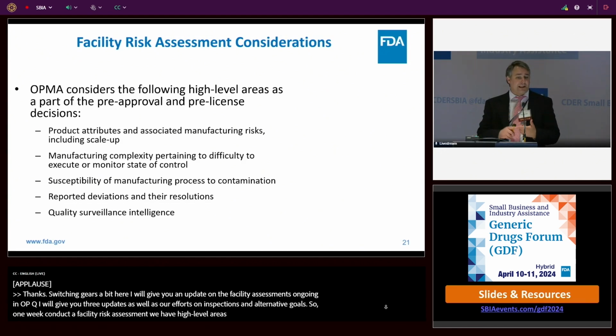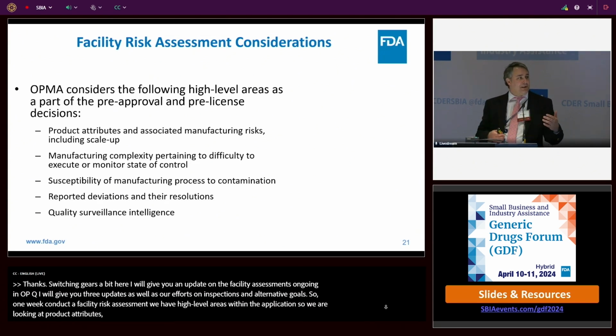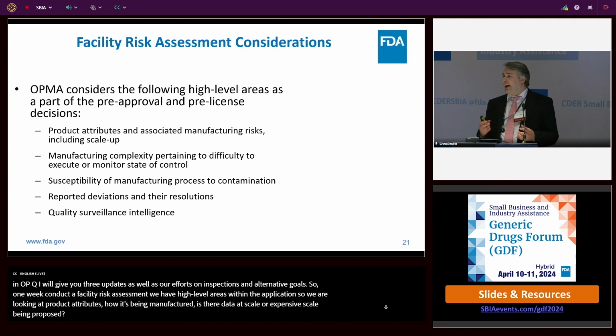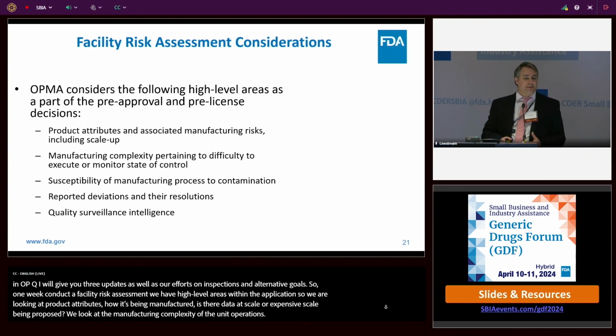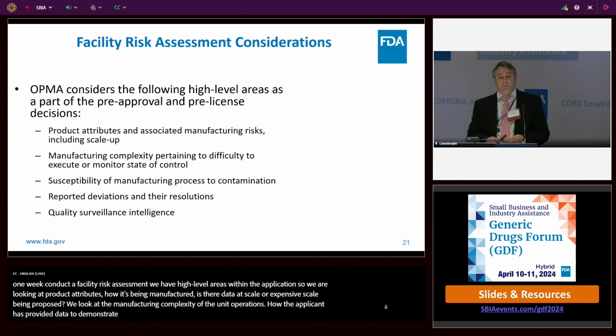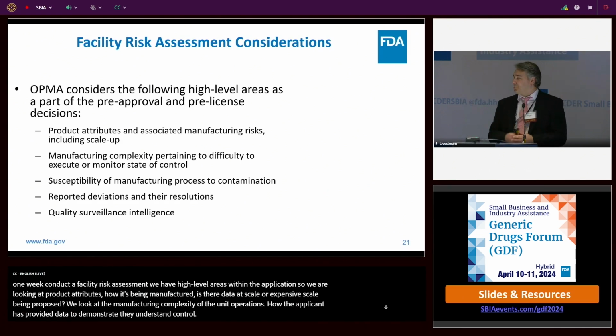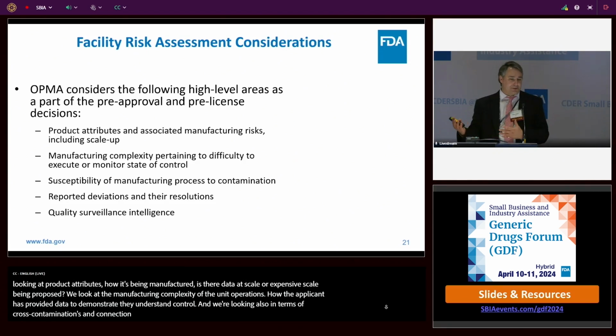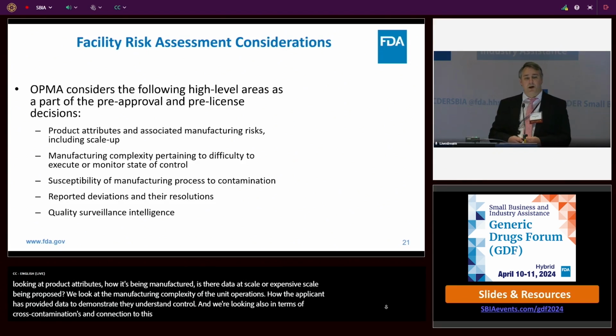So we're looking at the product attributes, how the product's being manufactured, is there data at scale, or is there extensive scale-up that's being proposed? We're looking at the manufacturing complexity of the unit operations, how the applicant has provided data to demonstrate that they understand the state of control. And we're looking also in terms of cross-contaminations. The extractables, leachables was a good connection to this talk. The extractables, leachables, possibly from the process, as Chris talked about.